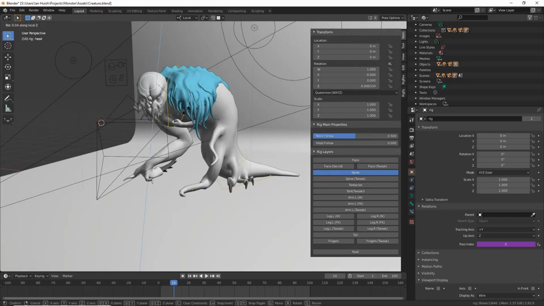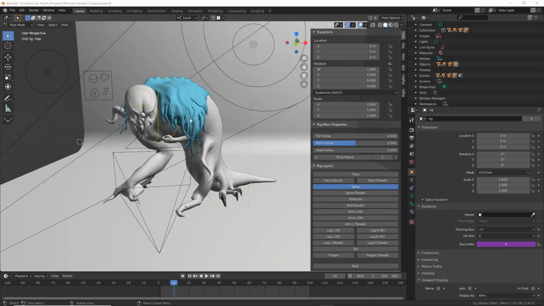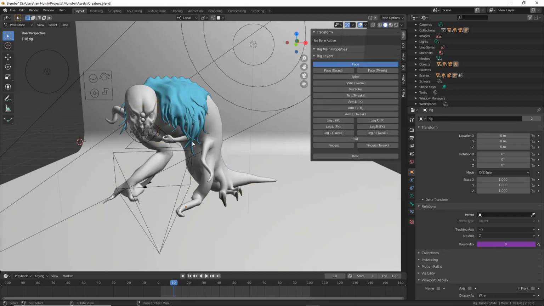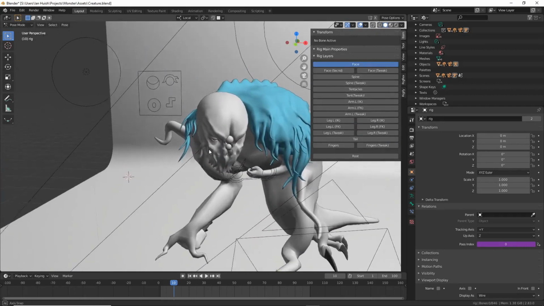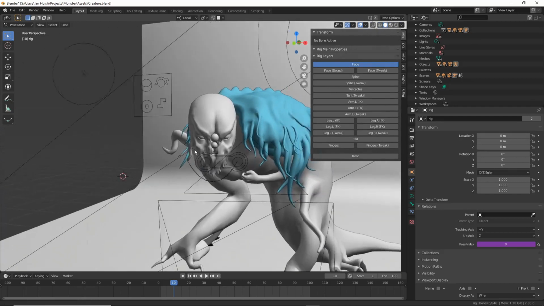Finally, there's the head control, and as you might expect, you can rotate the head from side to side, you can rotate it on the y-axis and also nod up and down with the x-axis. Let's turn off the spine layer and go to the face layer. I might also change the viewport mode to Eevee so that we can get a better view of the face while we have a look.